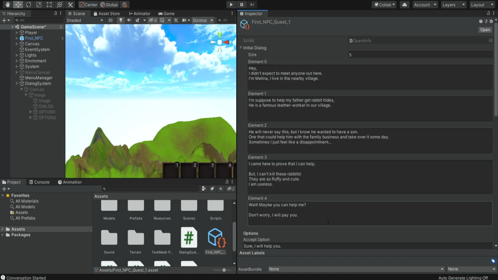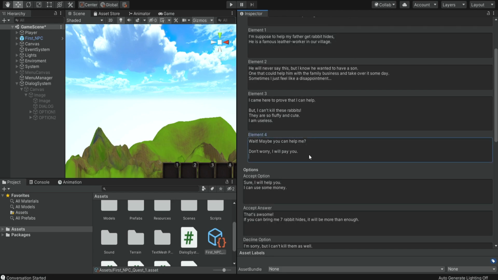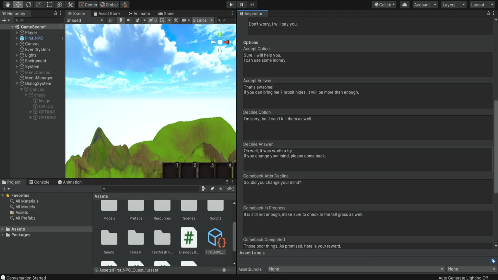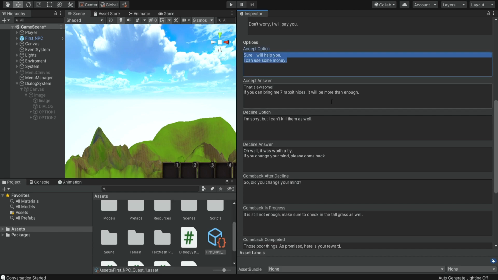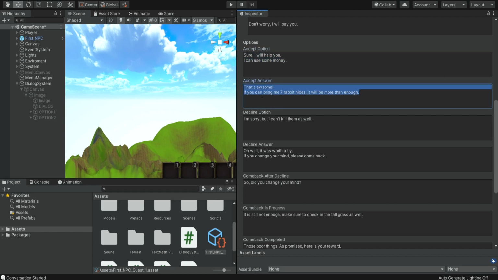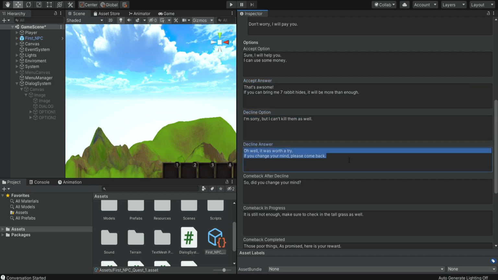But you can see that everything is working. It simply goes through all of these dialogues. And when it reaches the final element, it gives us 2 options. And then we can choose one of them. And we still did not add the code. But if we choose this one, then she's going to tell us, oh, that's awesome. If you can bring me 7 hides, it will be more than enough. And if we decline, she will tell us, oh, well, it was worth a try. If you change your mind, please come back.